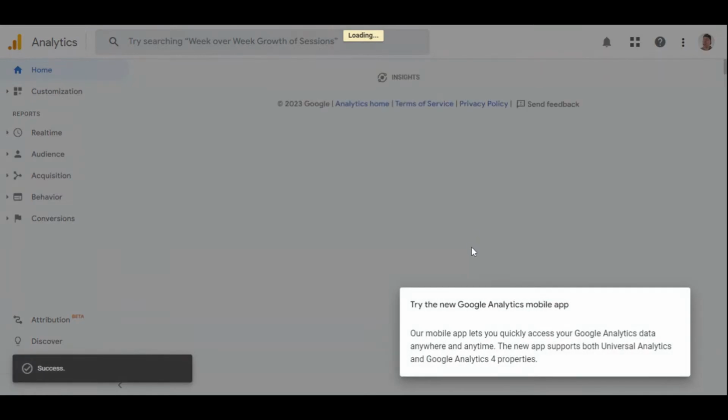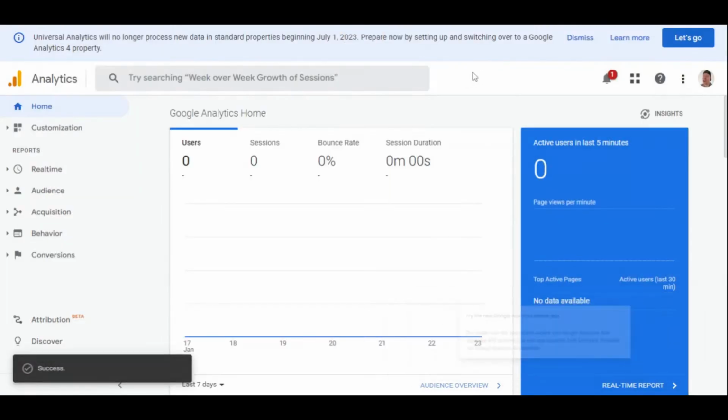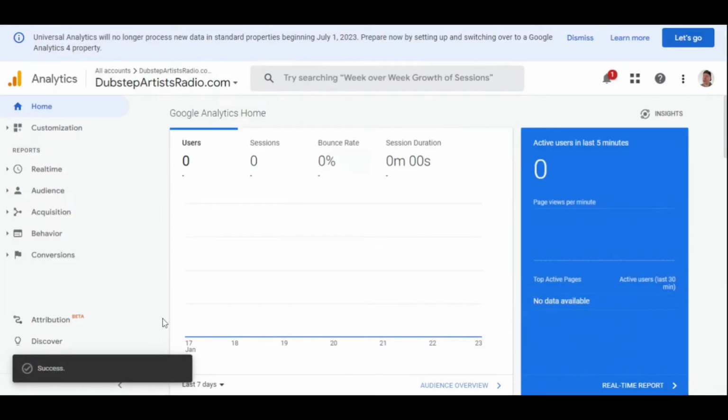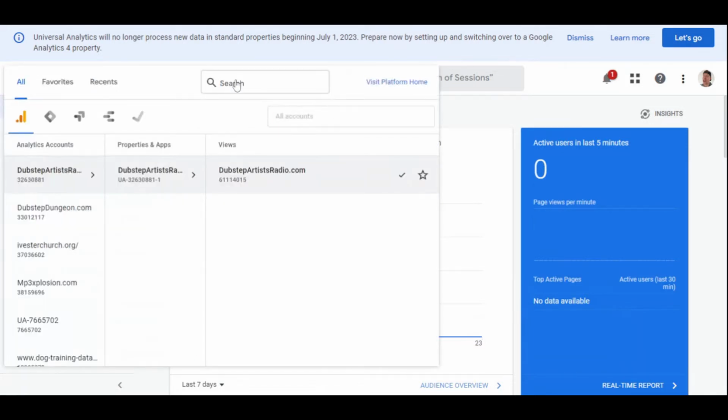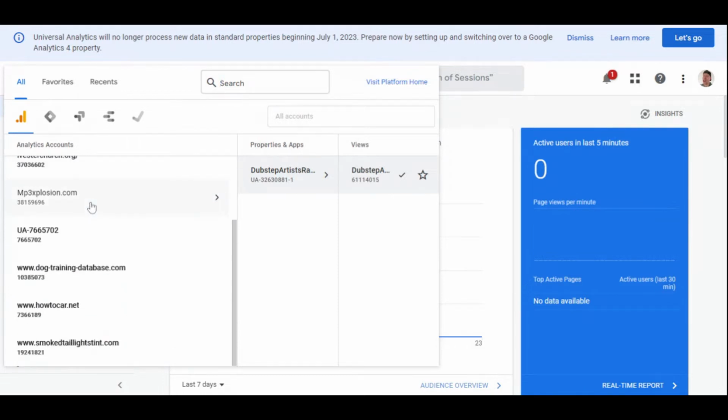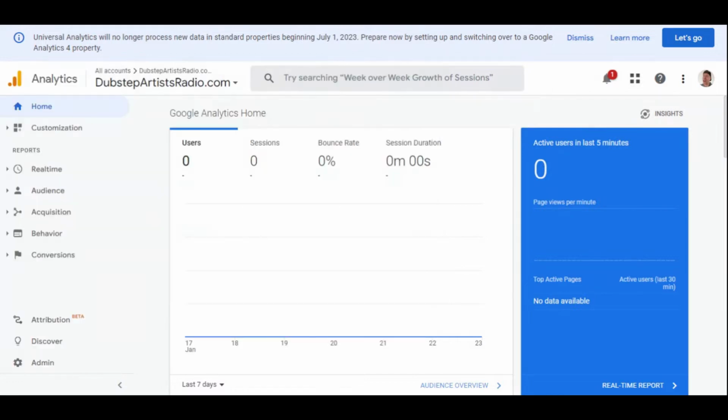What happens here is you can switch in between Google accounts, and you'll have different websites that are attached to the Analytics account. See here, this is an old website that I used to own like 100 years ago, and there's a bunch of them in here. mp3explosion.com. Dog training database, dude, these are super old. This is like 15 years old.